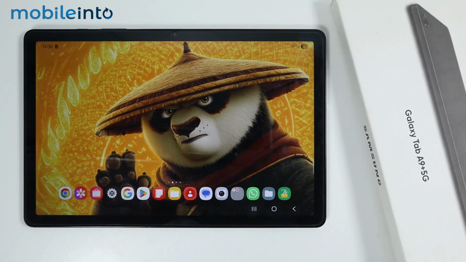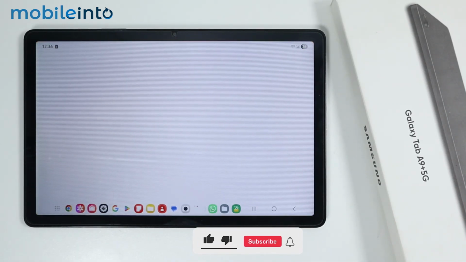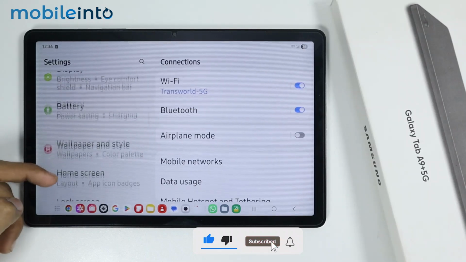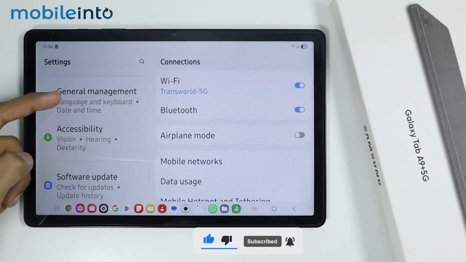If you want to change the date and the time on the Galaxy Tab A9 or the A9 Plus 5G, in this video I will show you how you can do that. First of all, just go to Settings, and under Settings, just tap on General Management.